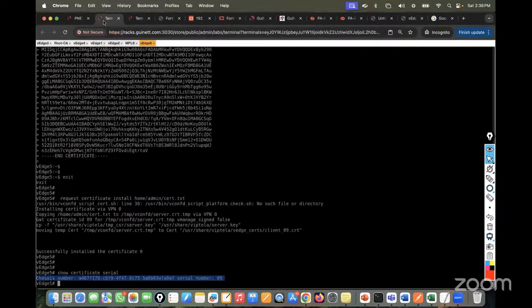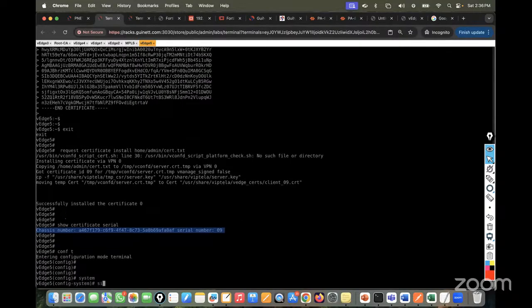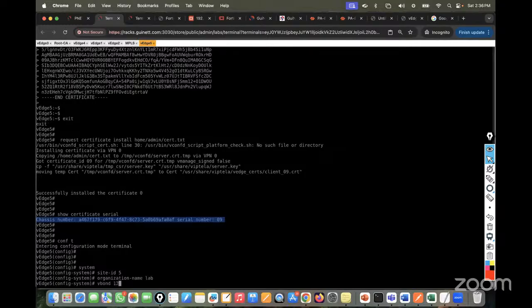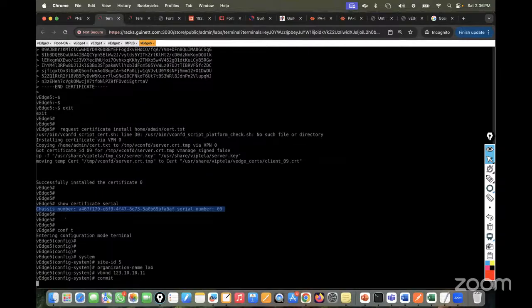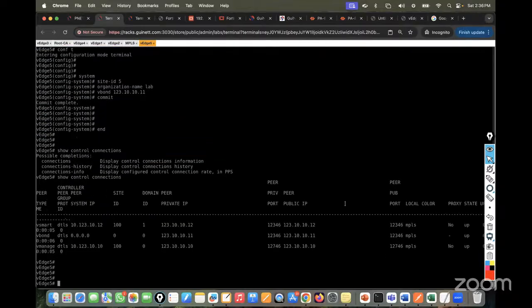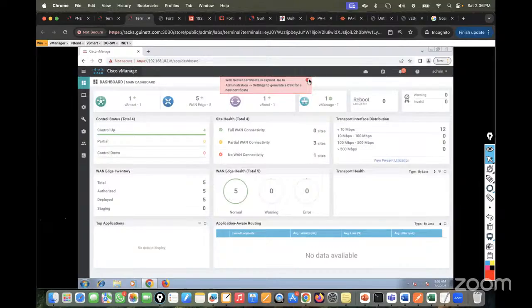And then I'll go here in VH and go in the system. Site ID, it's going to be 5. System IP already done. Organization name, we'll put the lab, and the vBond I'll put as 123.10.10.11 and then commit. And we'll see after some time, show control connection. See, this is up on the MPLS. So this also onboarded successfully. You go here and check that. We have the 5th VH onboarded that we have done with my MPLS circuit.